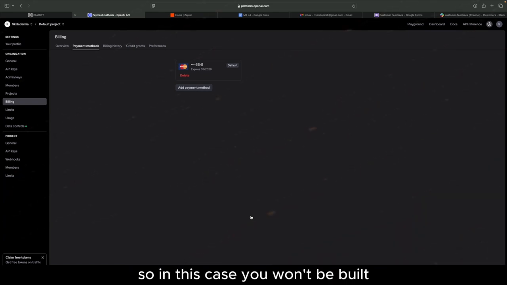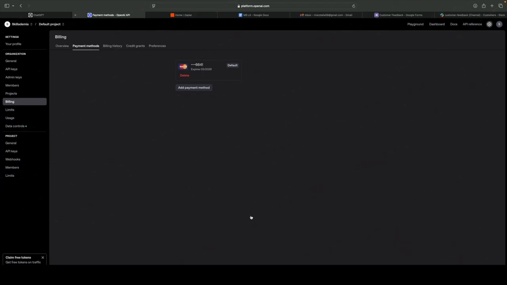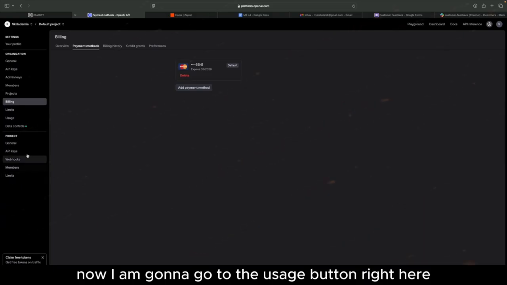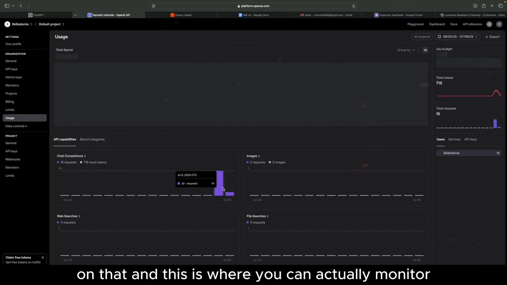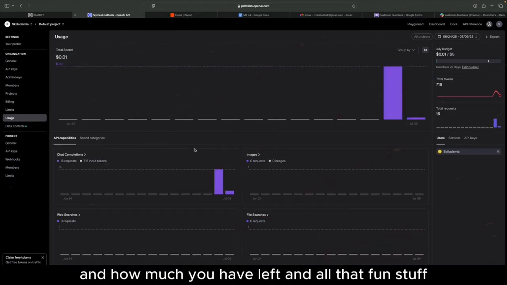So in this case, you won't be billed twice. It's just you need some credit for your API keys so you can make those connections. Now I am going to go to the usage button right here and click on that. And this is where you can actually monitor your usage and your credits and how much you have left and all that fun stuff.